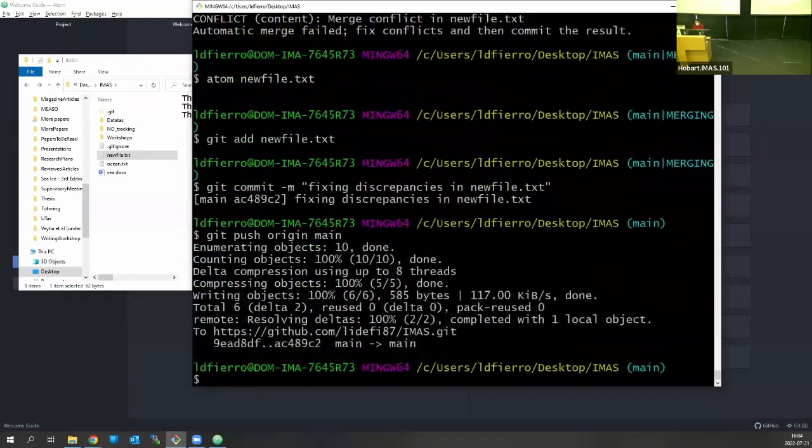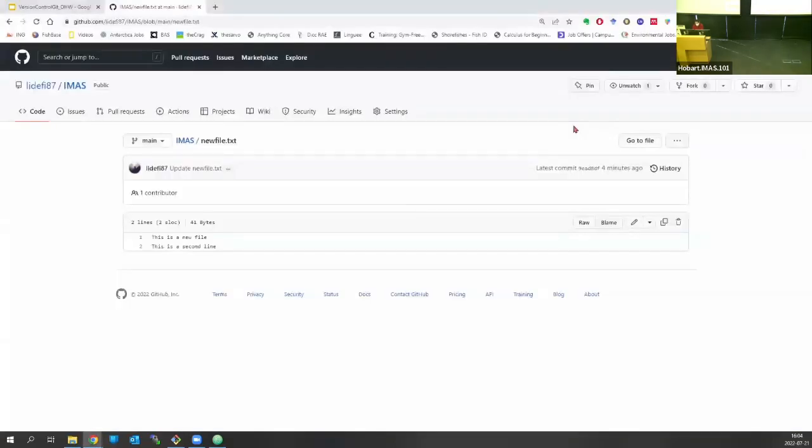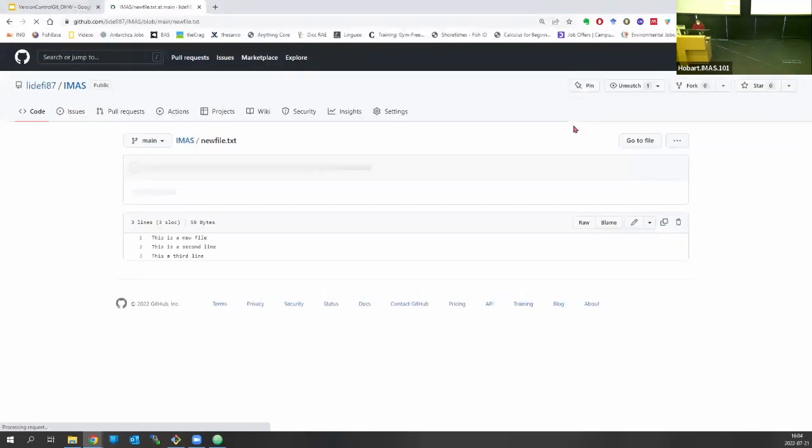I fixed the discrepancies. So now if I go into my GitHub repository and refresh that, now it's giving me exactly what I have saved. So that was the problem before. I couldn't solve it because I didn't add and commit the change locally. I have to add and commit before I do the pushing. Sorry about that, if that was kind of obvious, now that I say it out loud.